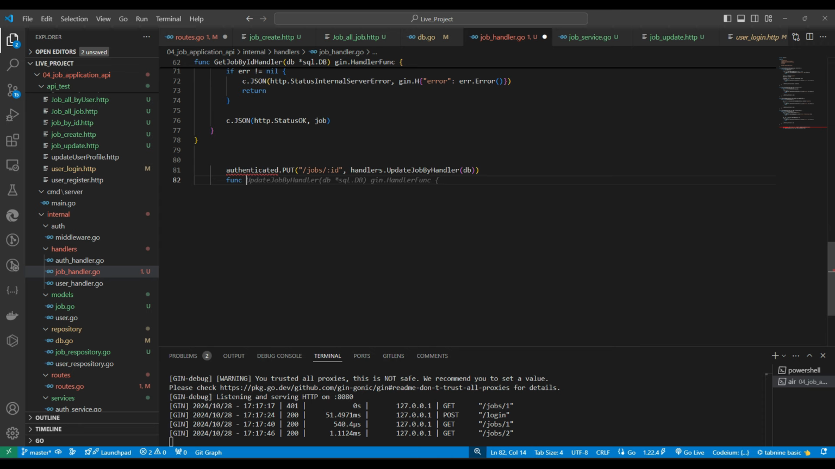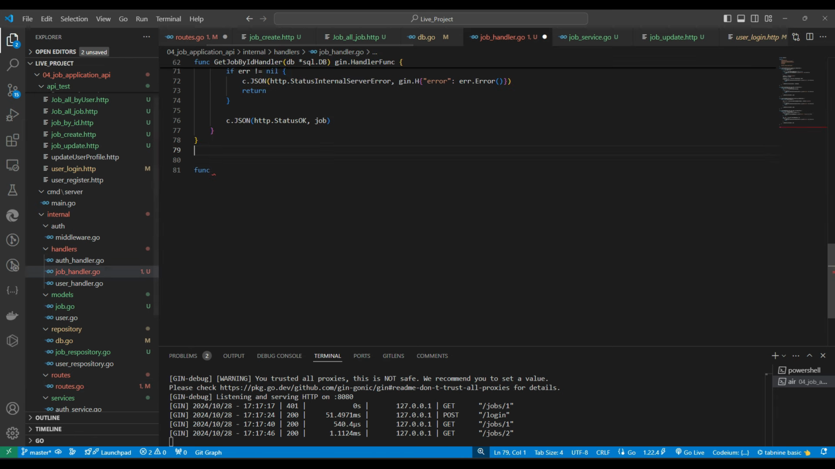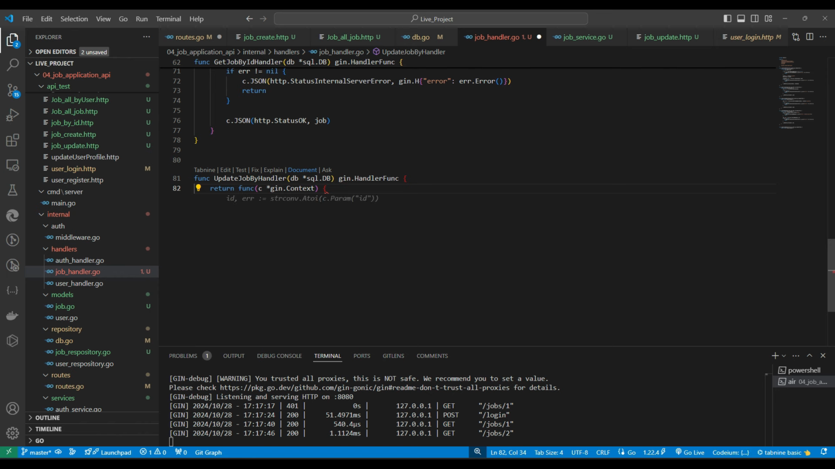Functions, and the function name, we'll write down update job handler. Here we'll receive a SQL database object, and we need to define a routing handler function. In this function, first we will get a parameter, then we will check whether the parameter is valid or not. According to that, we need to show some error message to the user.